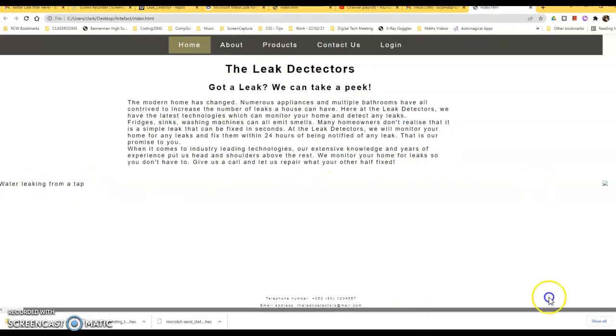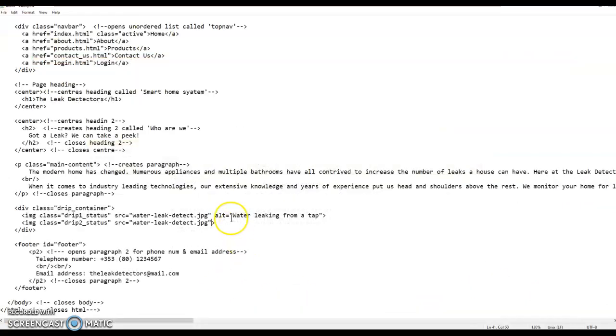Now let's refresh it. And now you can see the ALT, which only shows up when the picture is not working: water leaking from a tap. And you can see on the other one over here to the right, nothing is happening because I haven't provided the ALT attribute. So I'm going to put that in here now as well.